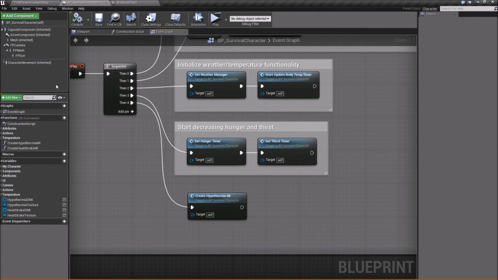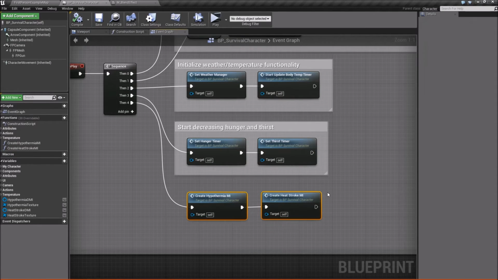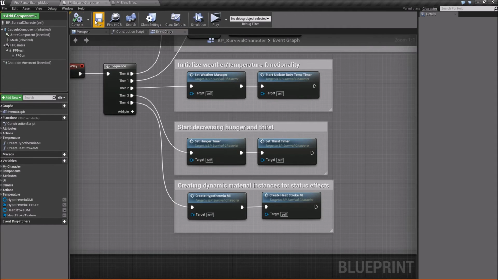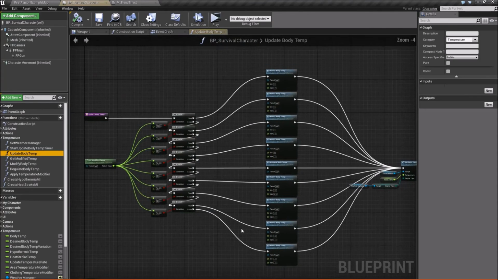Alright, so we'll take this, add it to the end, plug it in, compile and save, and we'll just give this a comment saying creating dynamic material instances for status effects. Okay, perfect. So next let's go ahead and go into our update body temp function.